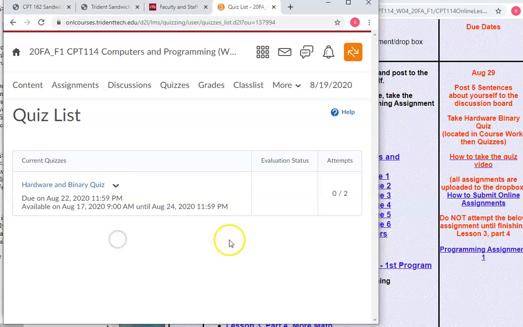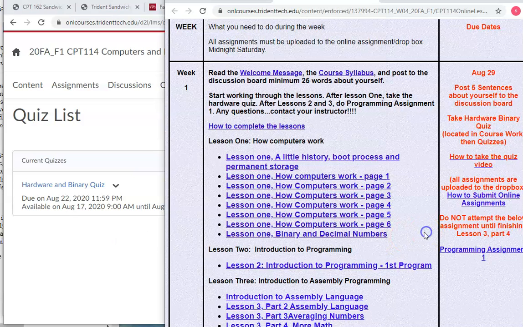When you take the first quiz, it'll just tell you what your score is, and you go back and take it again. Whatever you do, so if you get a 90 on the first one and a 10 on the second one, the 90 is what you keep. So there's no harm and no foul in taking the second quiz. All right, so that's it.